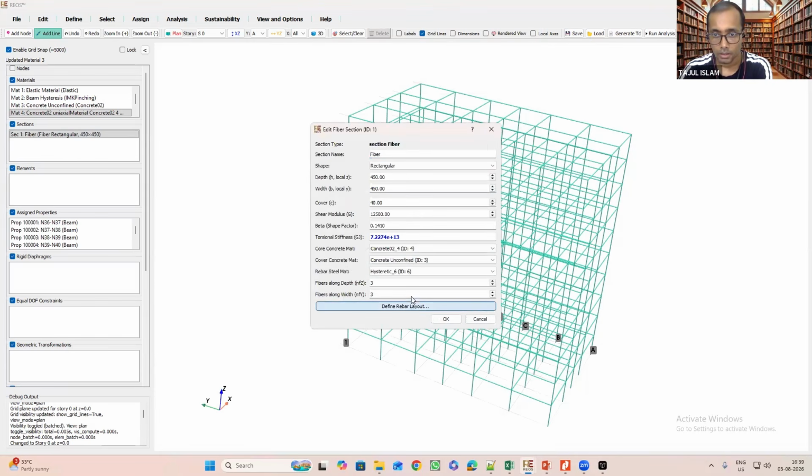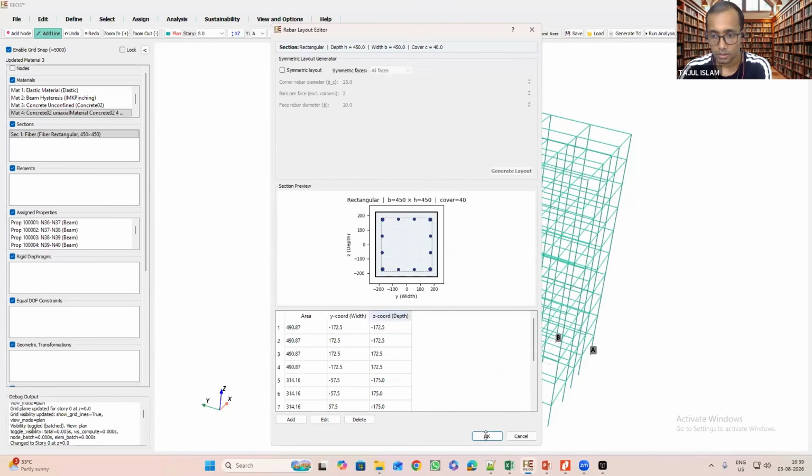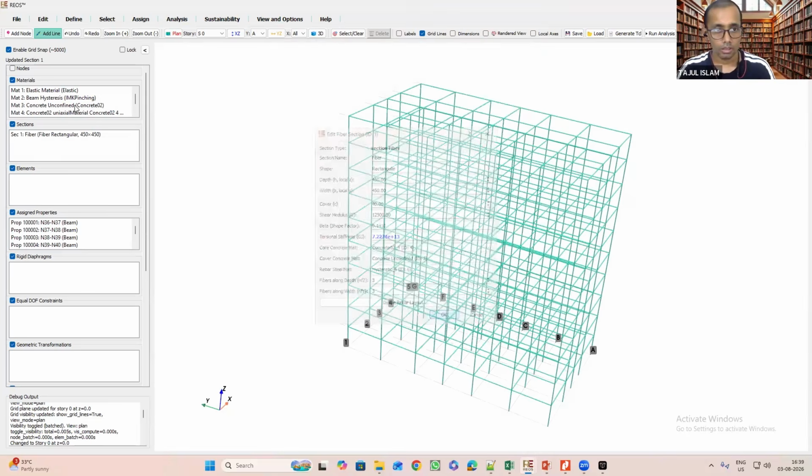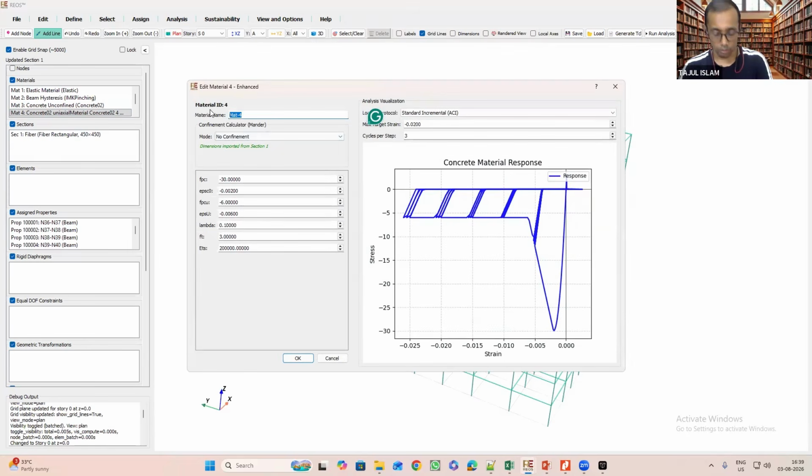Now you can open this once again to confirm. Here you see. So now you can go to defining the confined concrete model, concrete confined.